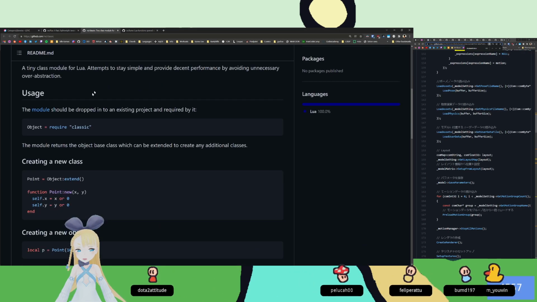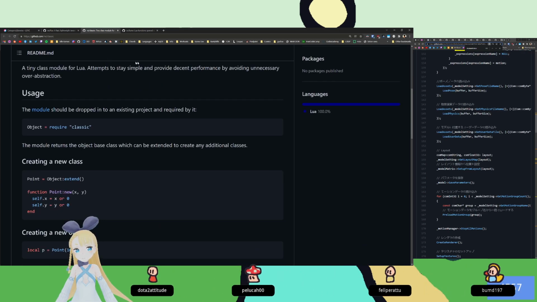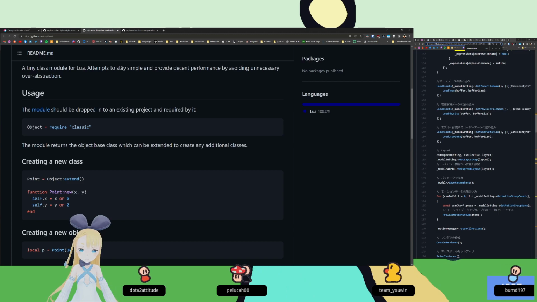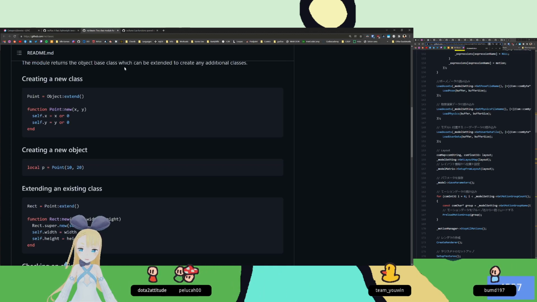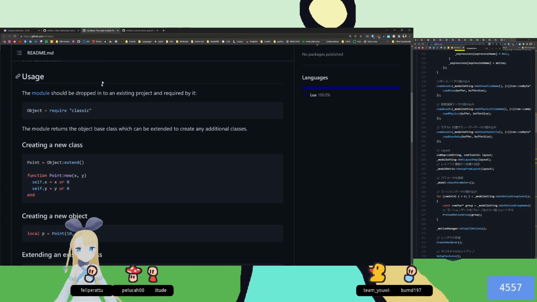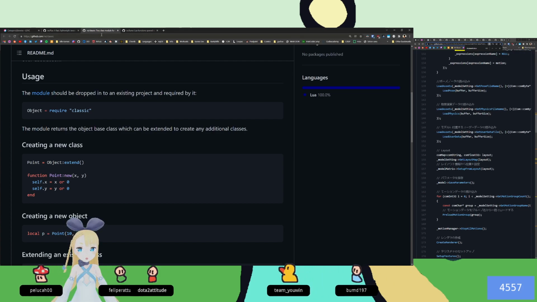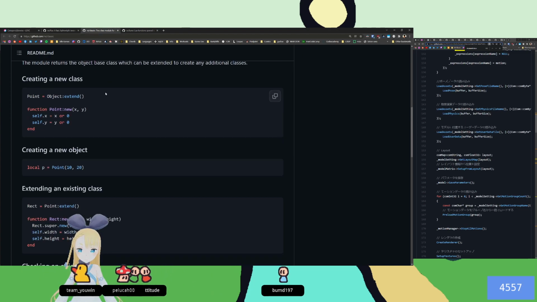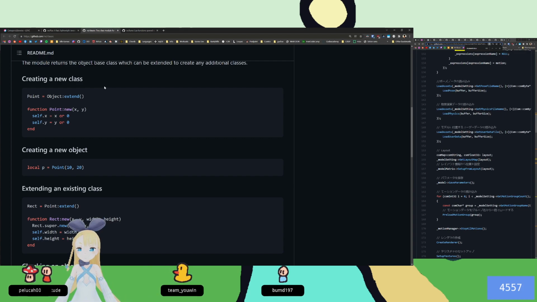I've used Classic because Lua doesn't have classes by default, which is kind of tough. Everything in Lua is just a table. So what Classic does is it's supposed to make things kind of object oriented, which is kind of weird. Yeah. Anyways.